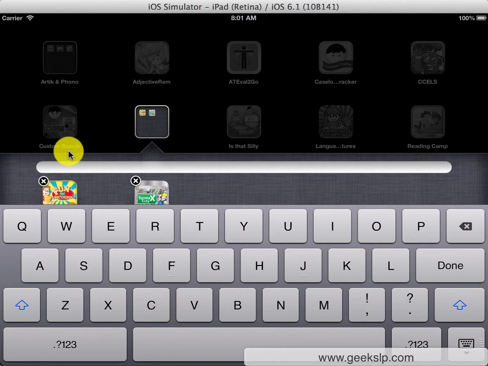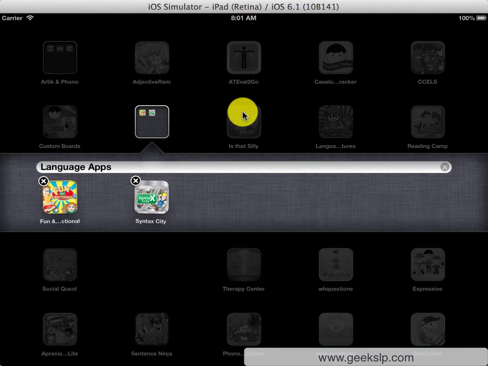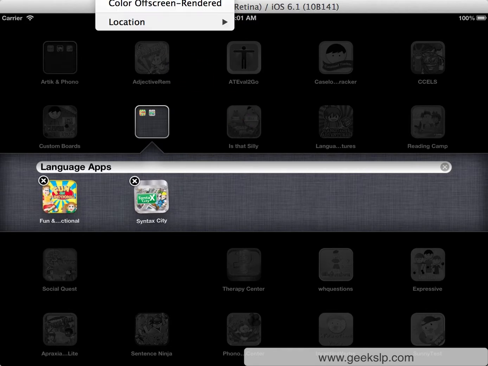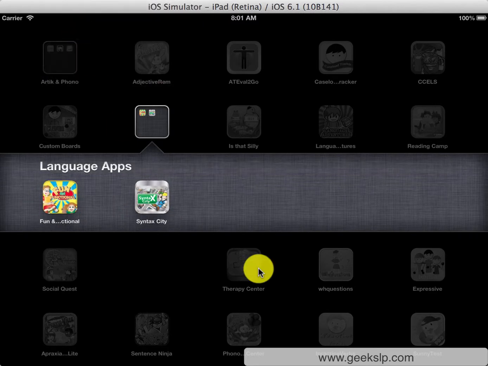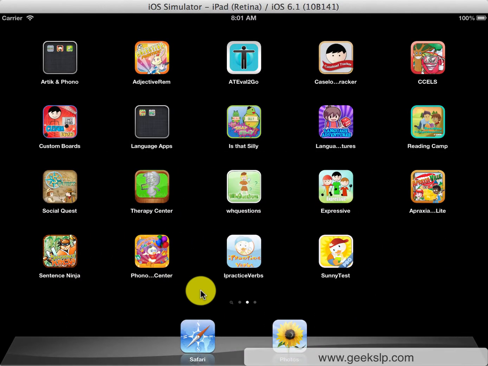So I'm gonna name it, for example, language apps. Once I tap on the home button, being the main button on the front of your iPad, which I'm going to do here using a function, you can see now that you have a folder called language apps. If I tap outside of that screen, now I have a folder here called language apps.